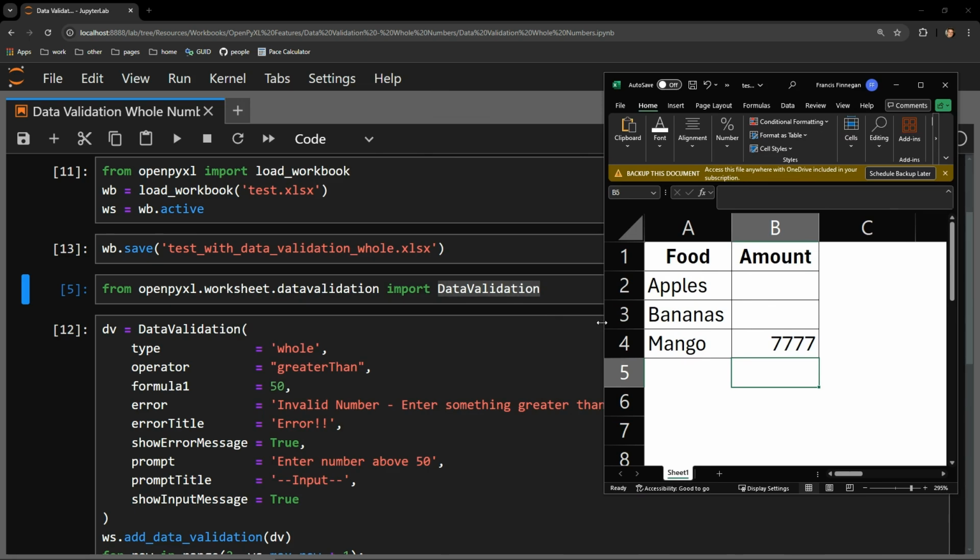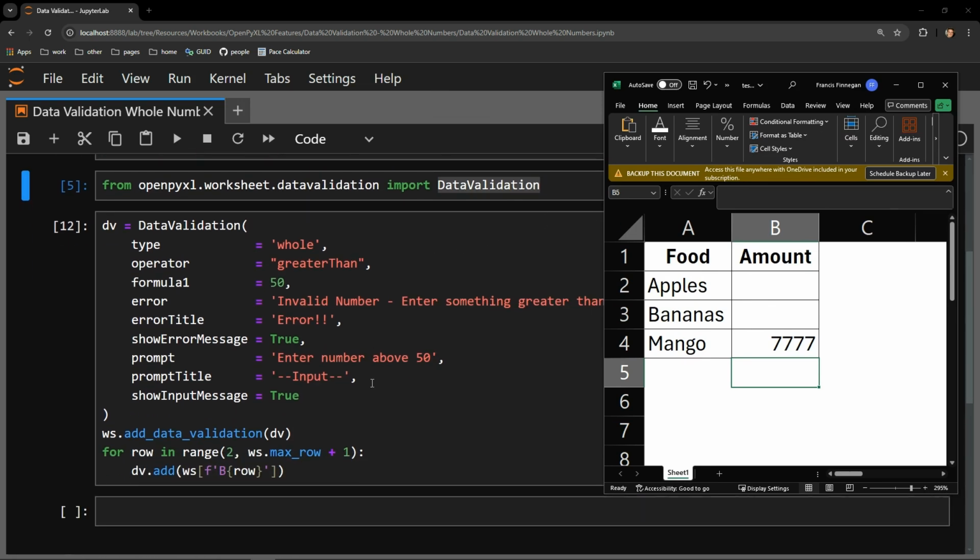So overall, it's fairly straightforward once you break it down. You just import the data validation object from the worksheet.dataValidation module of OpenPyXL. You then create your data validation object, passing it the arguments necessary for your use case. You add your data validation object to the worksheet with the add data validation method, and then finally apply the data validation object to the appropriate cells.